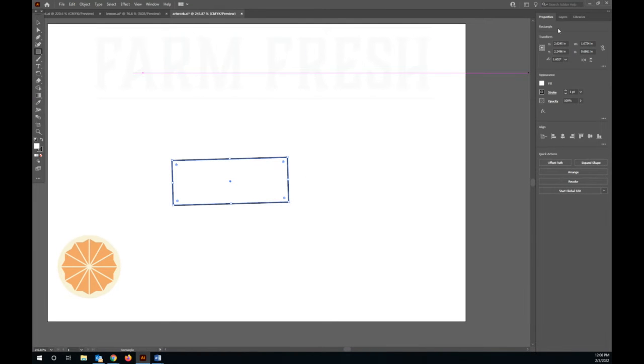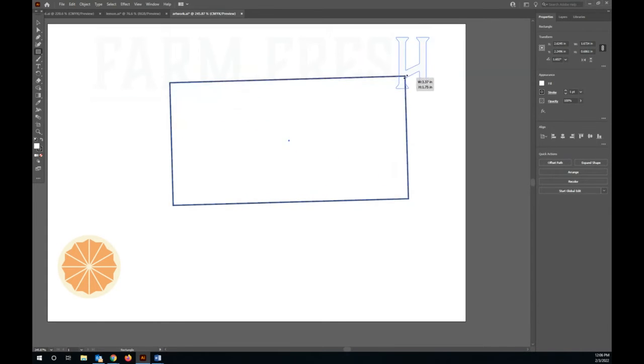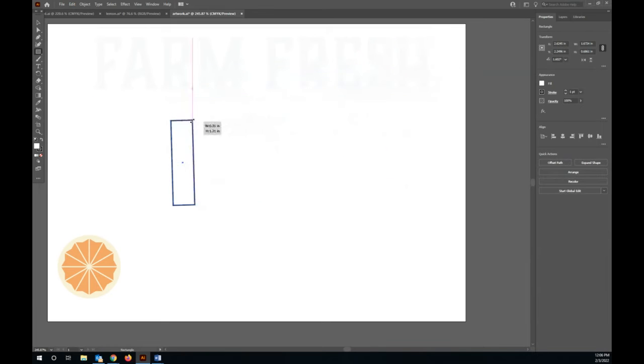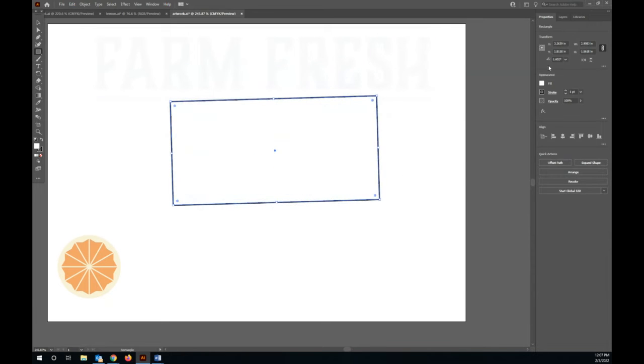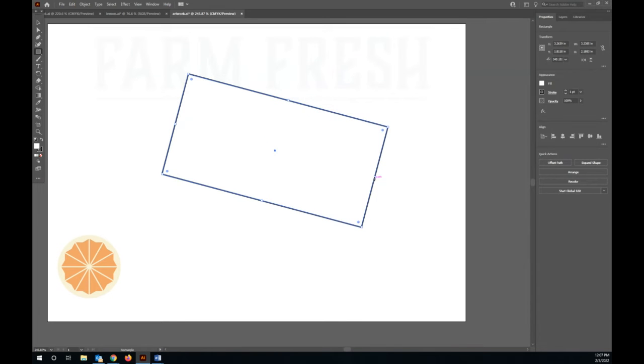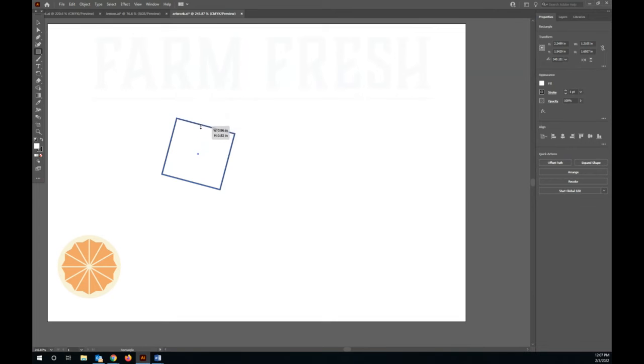To the right in the properties, I can also adjust the height, width, and the X and Y coordinates. You also see that I have this locked right now, so the height and width stay proportional. When I turn this off, I can adjust the height and width individually.